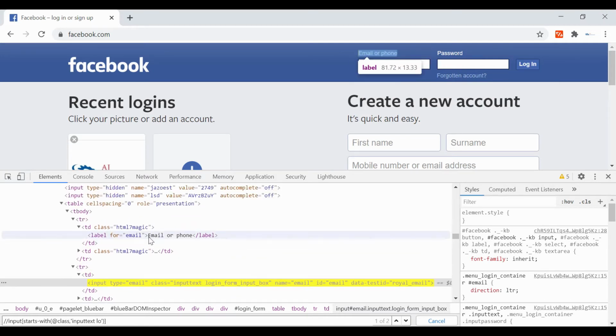So for example, how you can use it with the label, and let's say email. Our attribute is for and its value is email. Capital E. Label, starts-with for, and then email. Maybe yes. Oh, it's a small e, sorry.